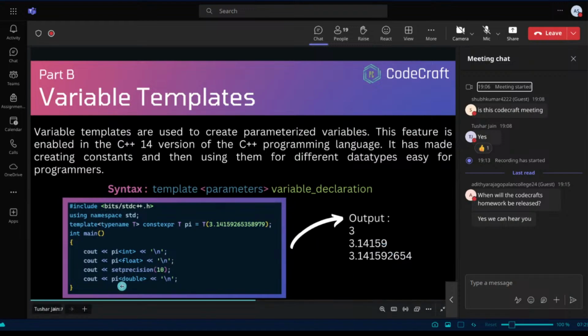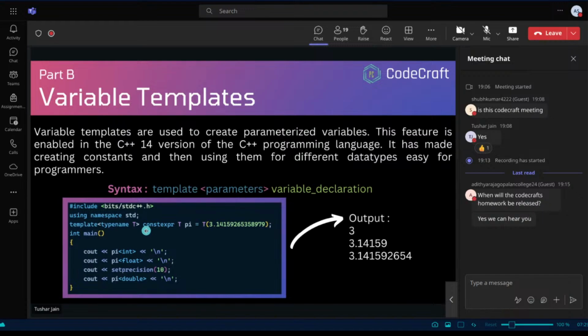And then if I set the precision to 10, and I specify pi as double, it prints till 10 decimal places. The syntax for this is template parameters followed by the variable declaration. This is a bit different from the other templates. Also, we might not use constexpr here. I just used it because I am defining pi as a constant, but we might skip it.